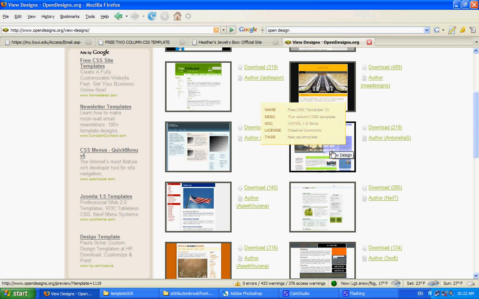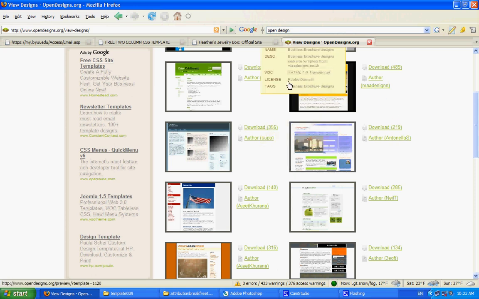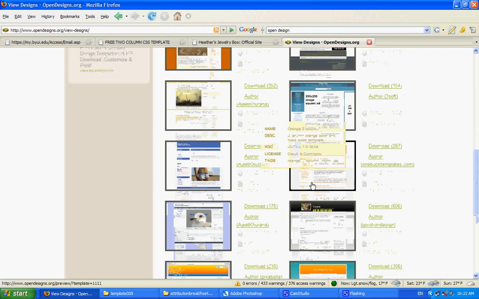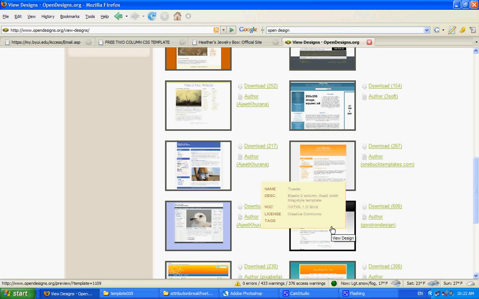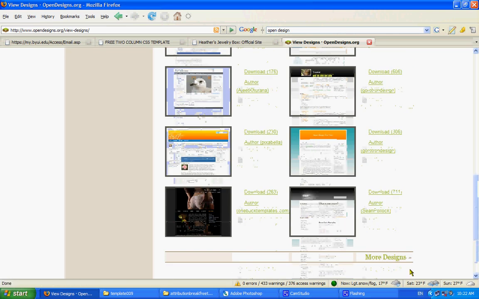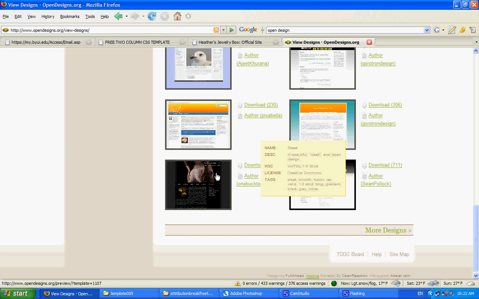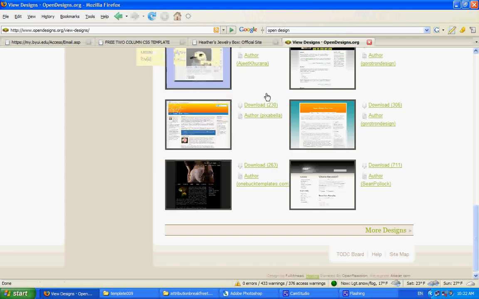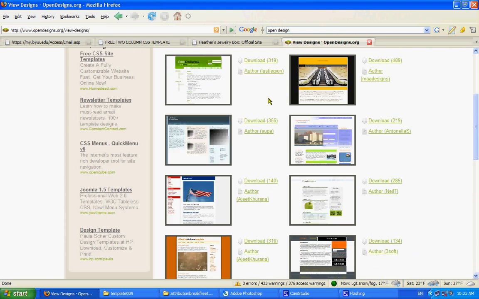Like this one, when we scroll over it, we can see it says Creative Commons. We don't want that one. If we make our own website with it, we get sued, because you have to leave a link to the person who created it. But this one is public domain. So we want to browse through until we find the template that we want. See Creative Commons? No Creative Commons. Until we find our public domain one. Such as this, public domain.